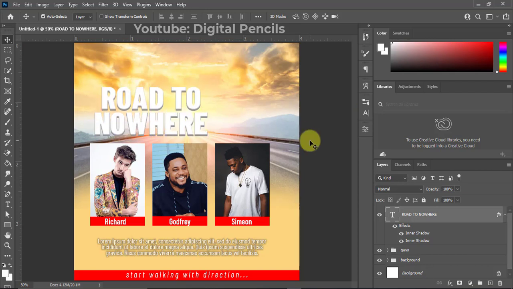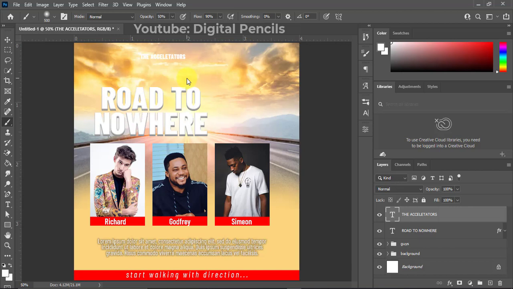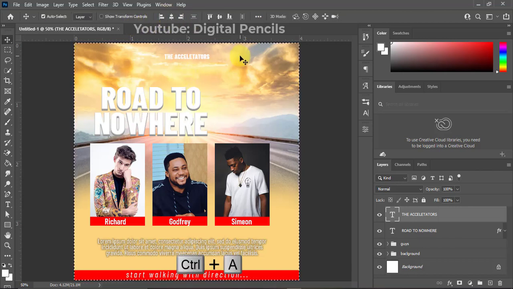So one last thing to do here is just to add the name of the organization. Let's just come up with a name. Let's call them the accelerators. The accelerators. Okay, that's a good name for them. Control A, and we're just gonna align it. Control Z to deselect.